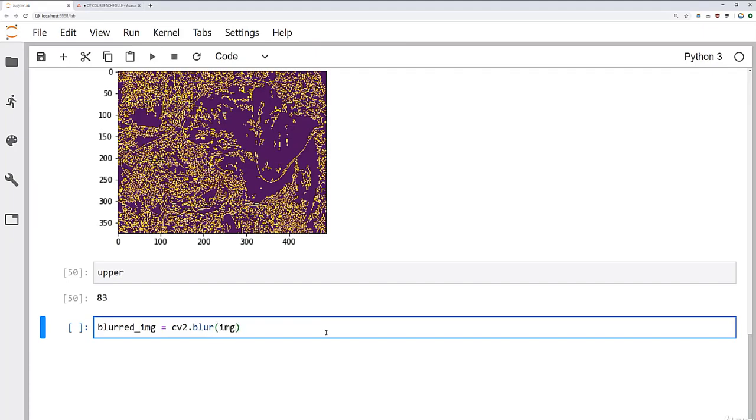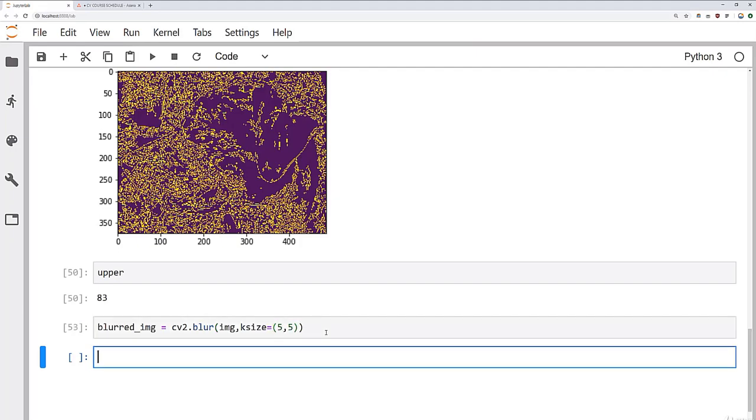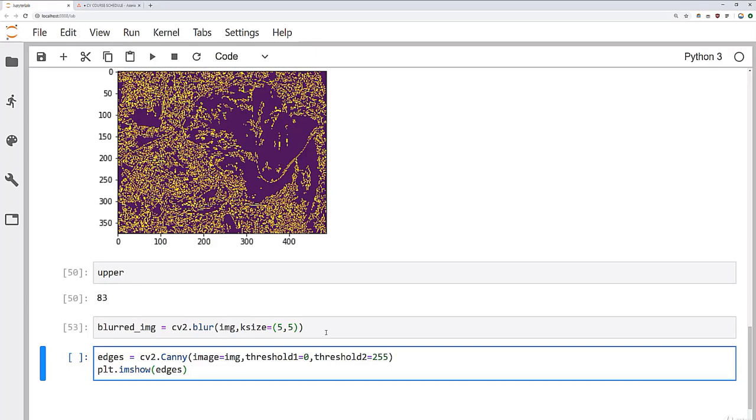So we'll say image, and then the kernel size for the blurring kernel, I will say that's a 5 by 5. And now I'm going to, again, copy and paste that edges call, but instead of doing it on my image, I'm going to do it on my blurred image. And I will use the upper and lower ones that I calculated earlier. So we'll say lower and then upper.